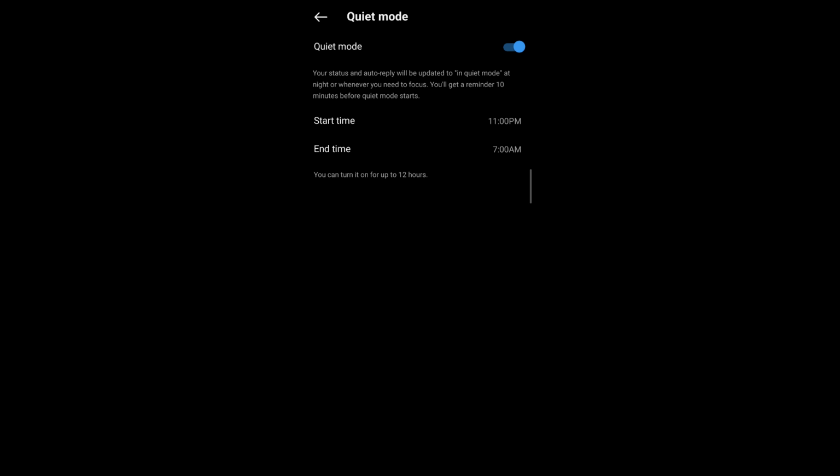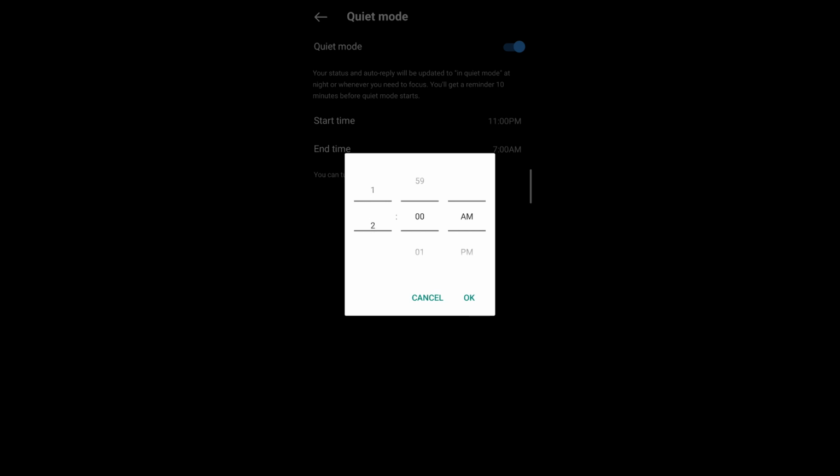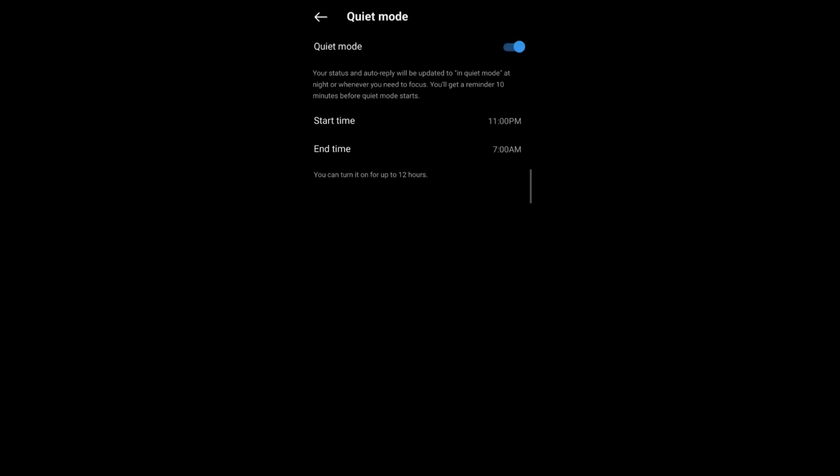You can schedule the time for which you'd like to enable the quiet mode feature. As you can see, there's start time and end time. So if you tap on it, you'll be able to scroll to the desired time that you'd like to set your quiet mode to start on. Tap on OK to confirm or save your changes, and then your schedule for quiet mode will be set.